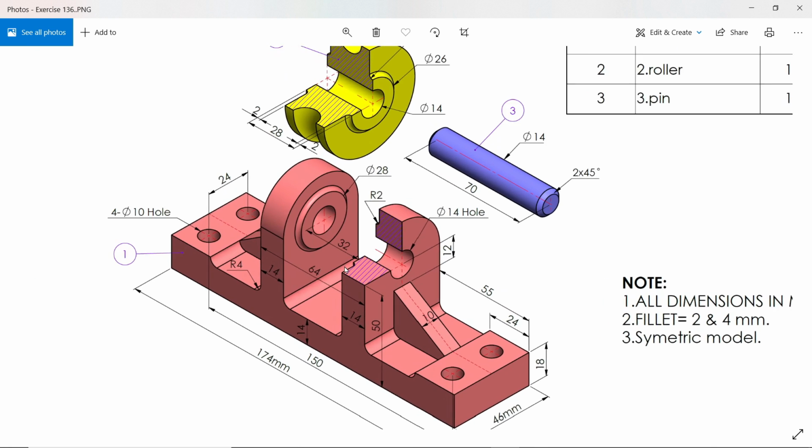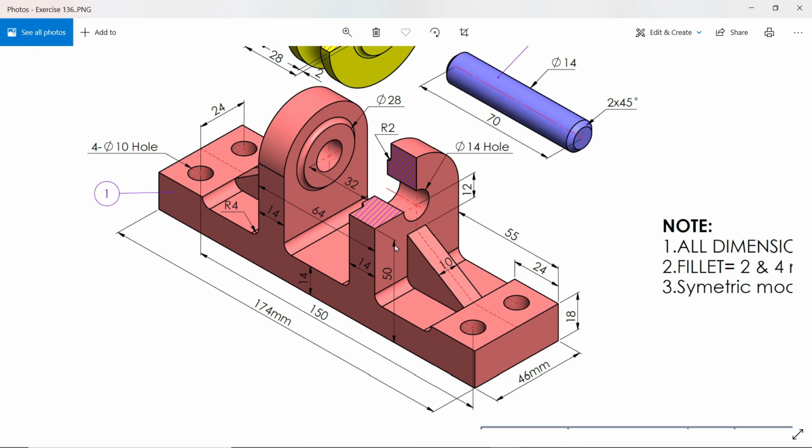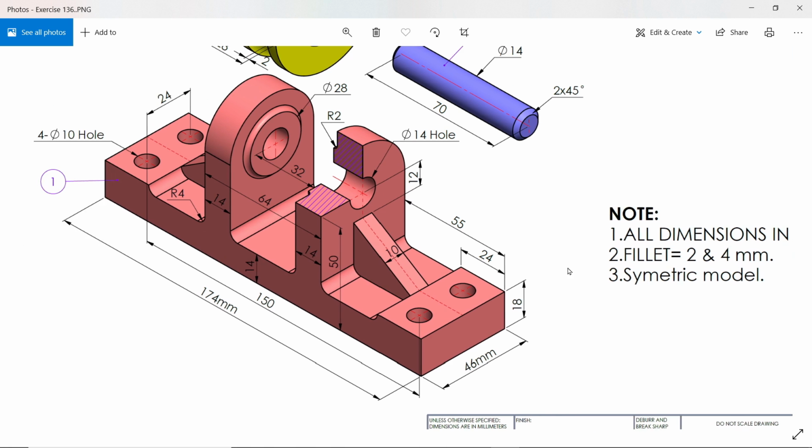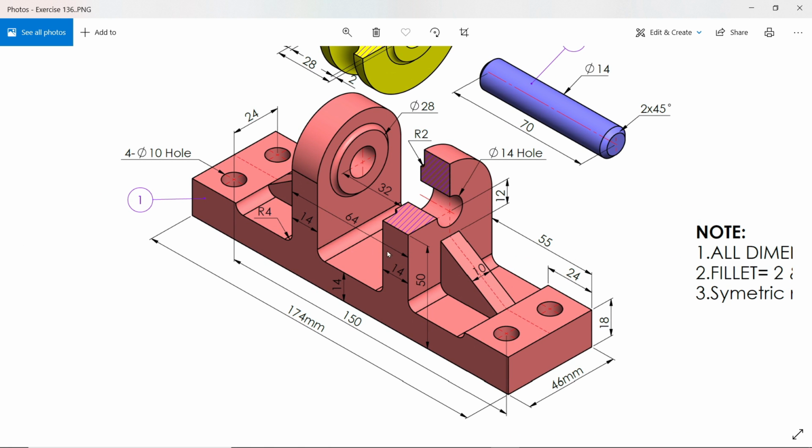So we are going to start with the first part. This is our first part, main body. You will see in the notes: all dimensions in millimeter, fillet 2 and 4 millimeter, symmetric model. This is a symmetric model. One side we have to create and the other one we will just mirror. So let's see how to sort out this one.